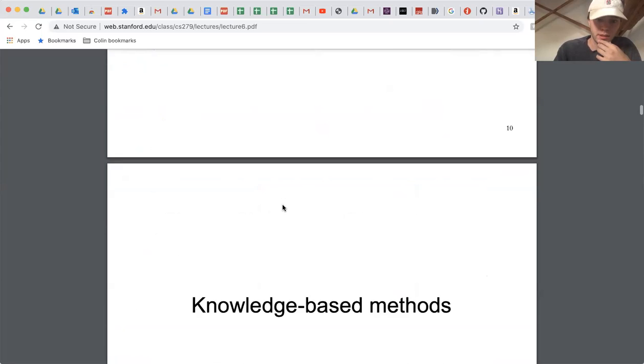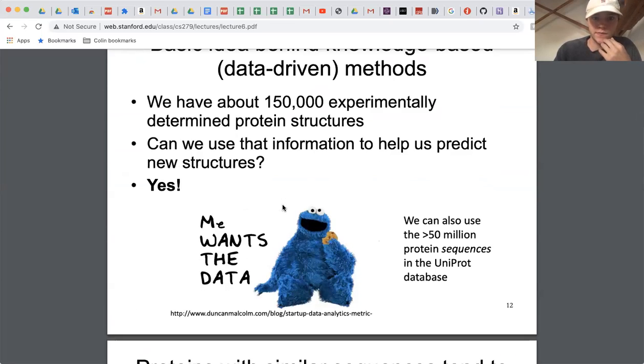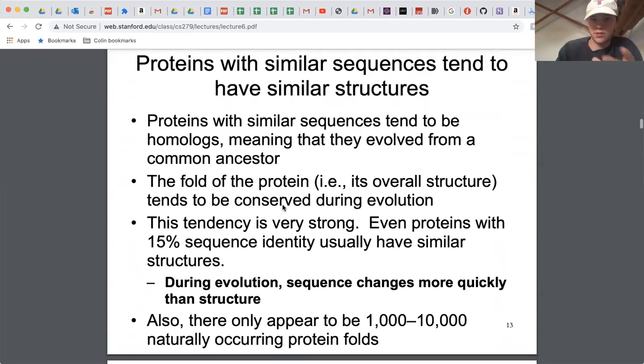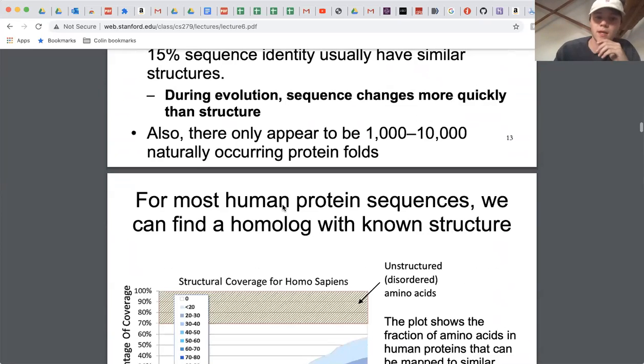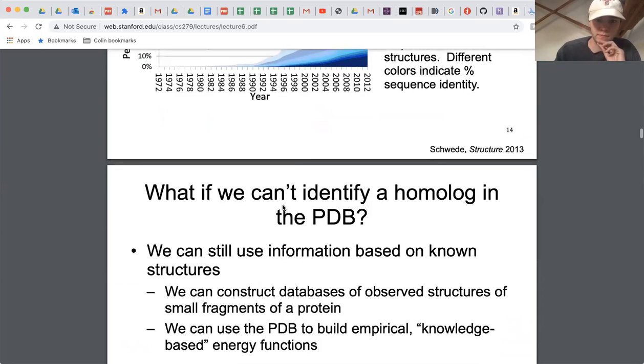Pretty much what they're saying. Timescale won't work. So knowledge-based methods, and that's how we're going to do it. They're data-driven. We talked about that. We know these experimental models, pretty easy. We have this data, so why not use the data to form these heuristics? We can base the modeling off this data. Similar sequences tend to have similar structures, hence why we're doing homology modeling. Some cool graphs here. Don't worry about them.